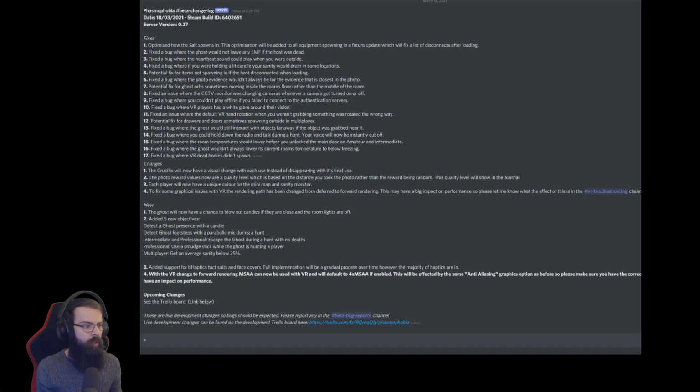Professional. Use a smudge stick when the ghost is hunting a player. Okay, I hope that actually means repel the ghost with the smudge stick. Because again, if it just means light a smudge stick during a hunt, no matter where you are, that's a little bit random again. I'm hoping that means repel the ghost with the smudge stick.